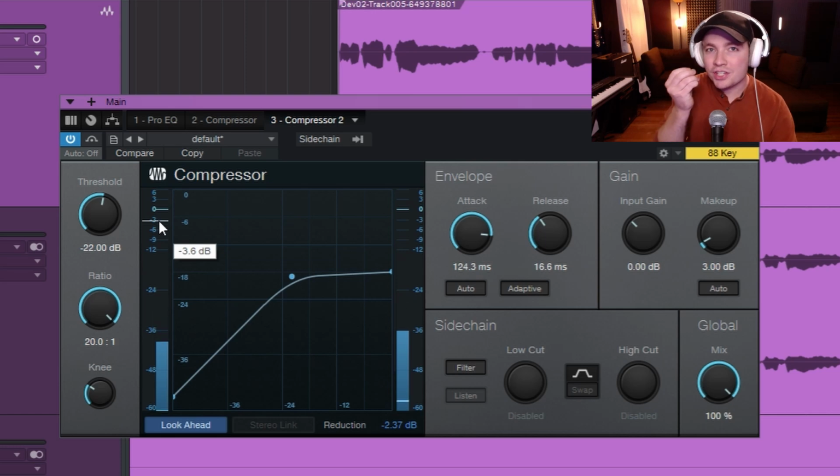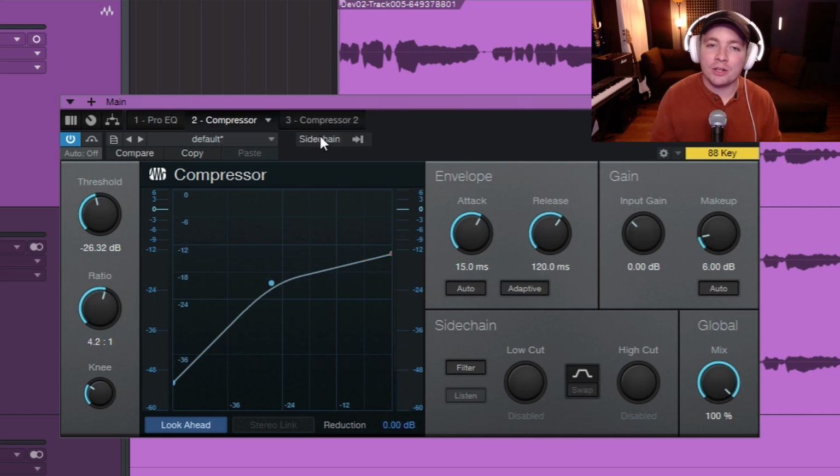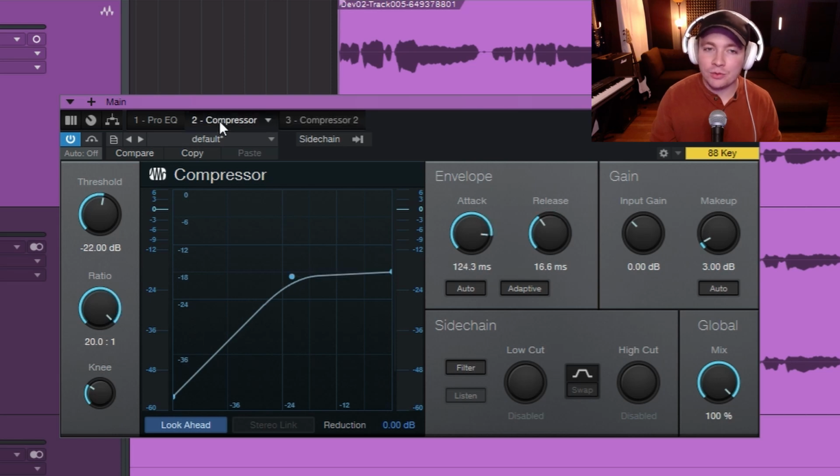See how it sounds like the vocal is just that much closer to you? That's exactly what I'm looking for with the second compressor. If I try to do everything with one, it ends up being too much. So I do subtle moves here and then a more aggressive move here.